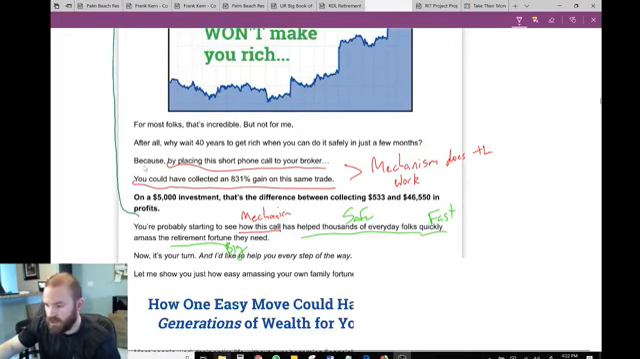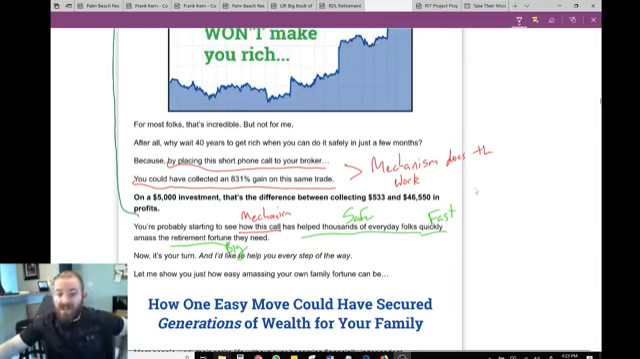There it is again. Because by placing the short phone call to your broker, you could have collected 831%. Notice he didn't say by investing in a stock. He didn't say by making this trade. He didn't say by doing this or by doing that. He said by placing the short phone call. The mechanism does the work.